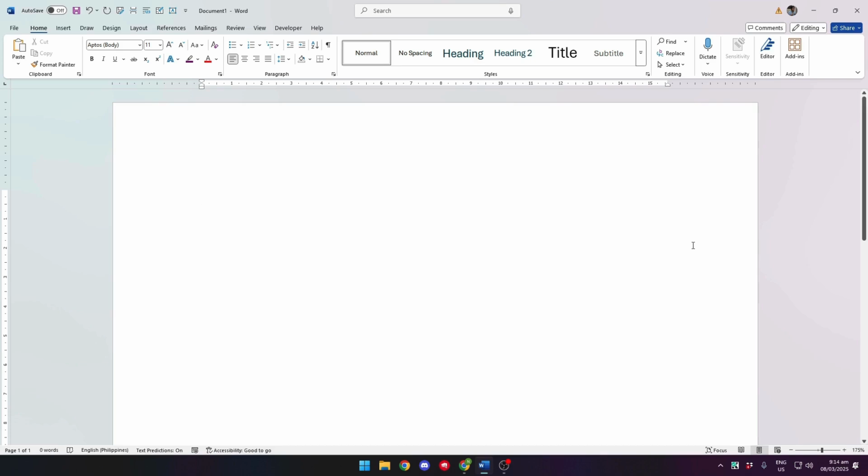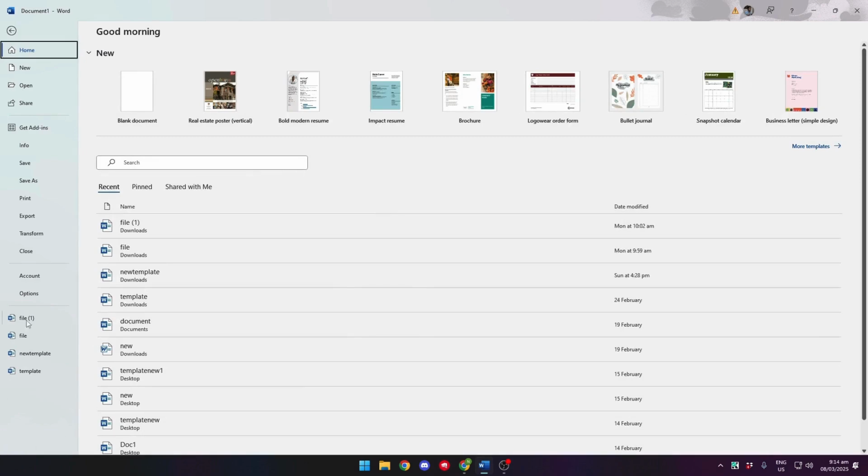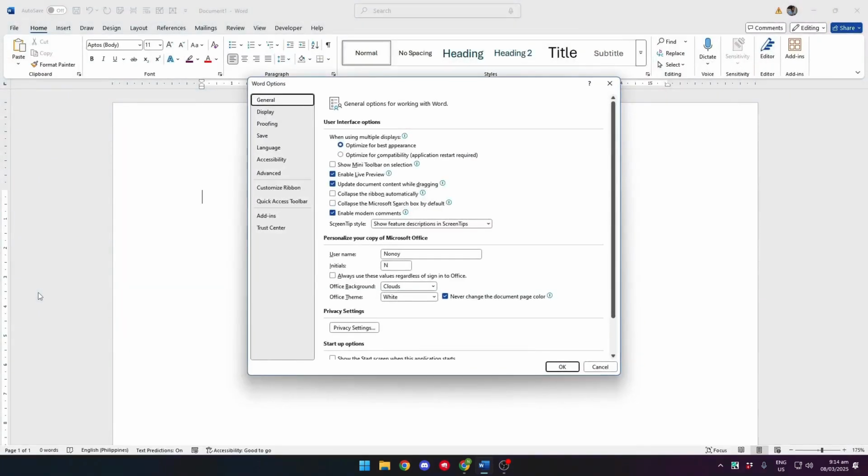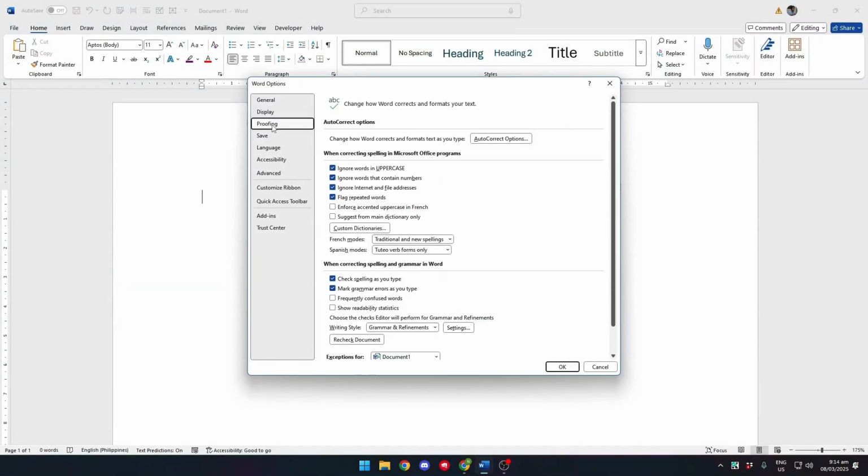First is by using the AutoCorrect option that is in Microsoft Word. So first, you have to enable it. So go ahead and click on the File tab. Now click on Options and click on Proofing. Now click on AutoCorrect Options.